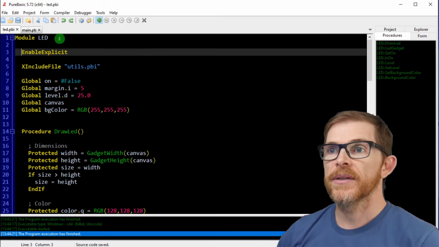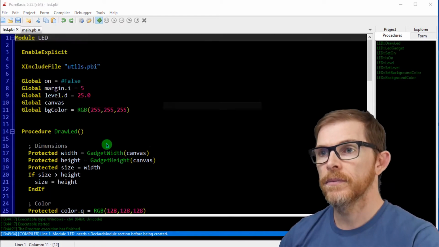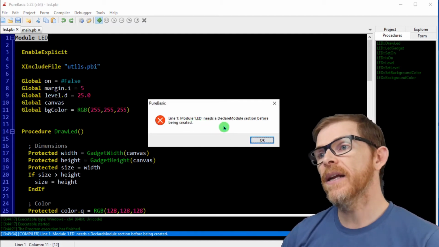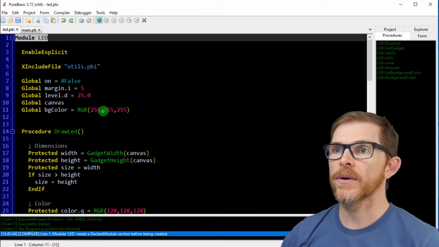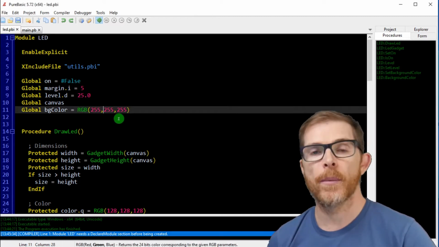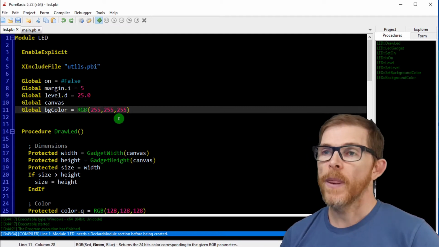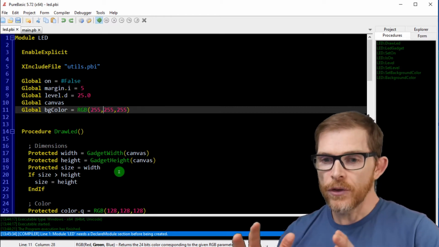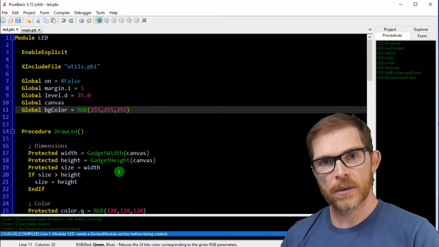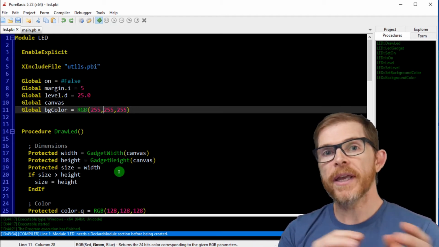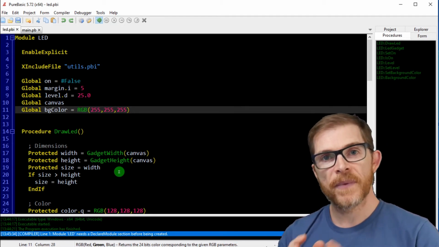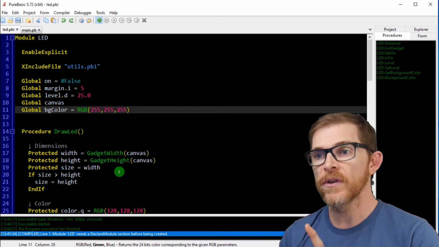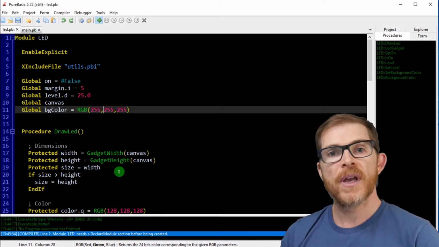Yes, but if I run this, it doesn't work. LED needs a declare module section. Yes, when you are creating a module, when you're working with modules, you need to implement them like this, but you also need to declare them. Why? You must see a module as a black box. The calling code, the code that is going to use the module, cannot see what's inside the module, so it doesn't have access to the variables inside the modules, the procedures inside the modules, nothing.